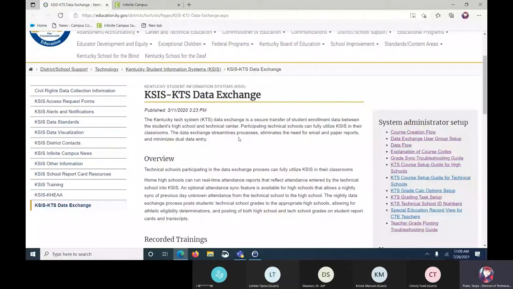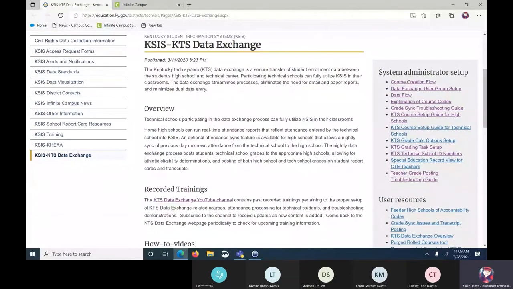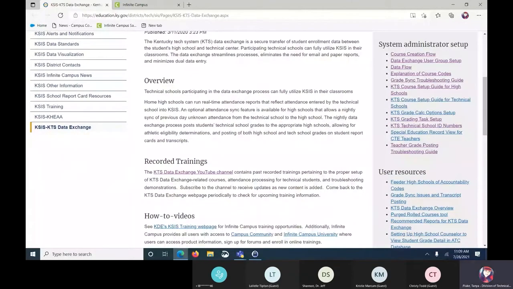So what the KTS data exchange actually does is it connects between the two databases, the high school database and the technical school database, through the proper setup of course masters. And I'm going to go over how that works here in just a couple minutes.